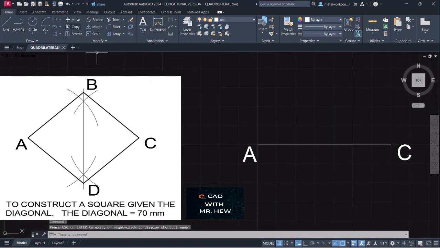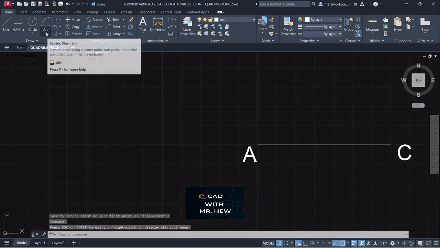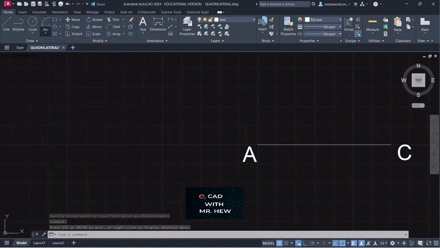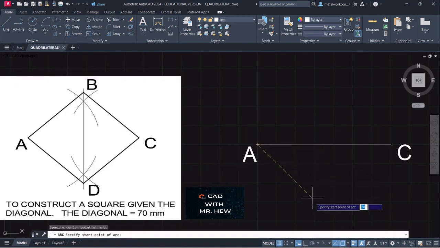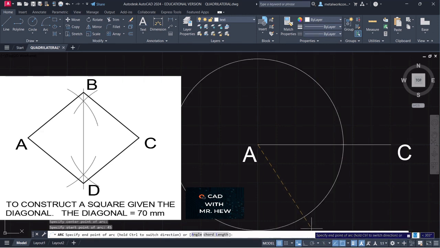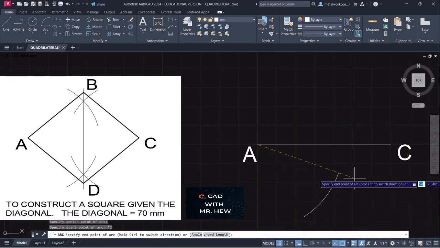For a radius greater than half the length of the line, you're going to draw an arc above and below. So we're going to come here, center, and mark an arc. The line is 70 millimeters long, so greater than half would be 35. So a radius, a distance greater than 35 could be 45 millimeters. So we're going to draw an arc there.